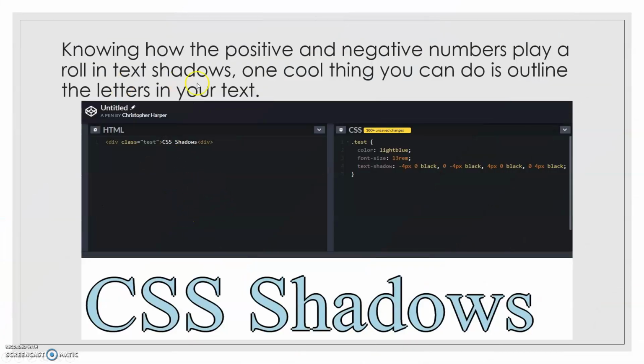Cool thing that we can do, knowing what we know now with the negatives and the positives and how it moves the shadow within our words and our letters, we can make it actually outline our words within our CSS and our web pages. So here you can see that I have moved it out by 4, and then I had a 0, so it just pushes it out to the left-hand side. And then I did a vertical, which is going up, so you have the top covered. And then I did a 4 pixel going to the right-hand side, and then 4 going down. So this will enable us to make a kind of like a border or something around our letters to make it all encased like that, which is kind of cool.